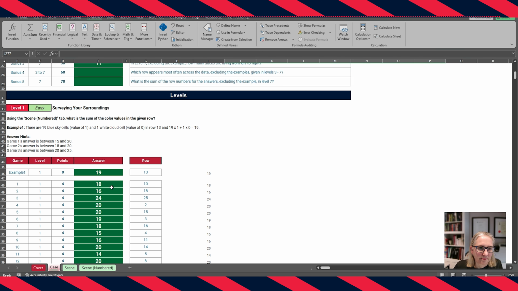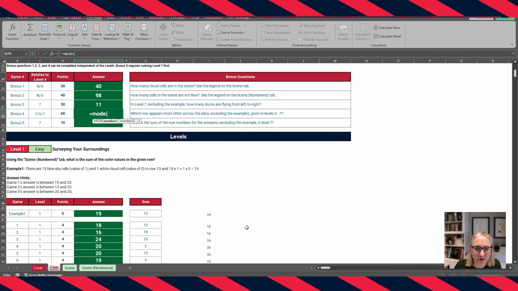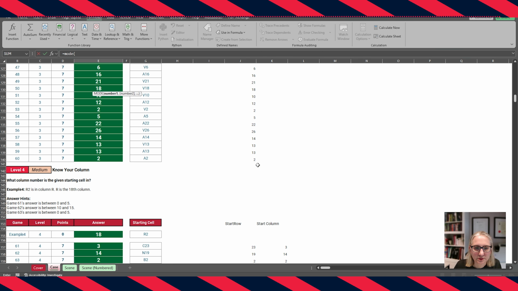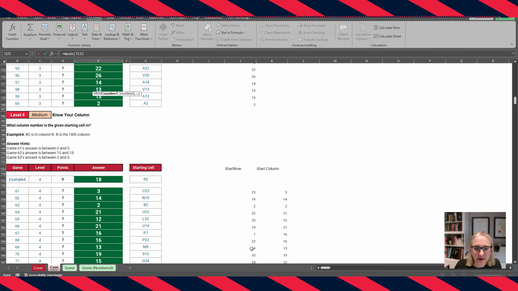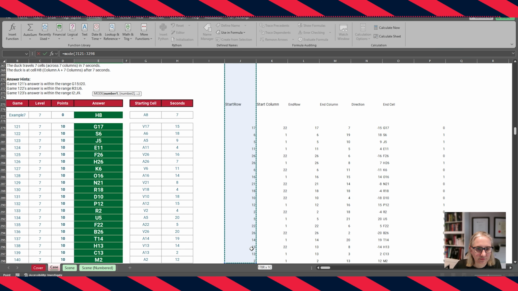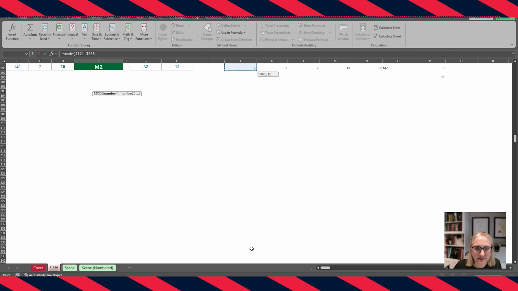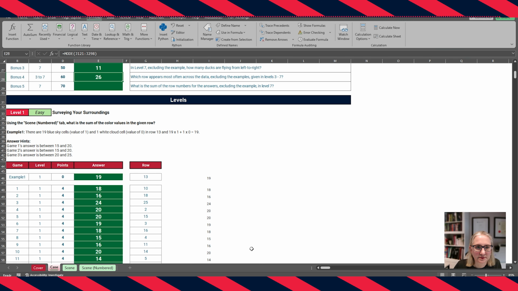So which row appears most often? When you have a numerical value, you can use the mode function, which is the most common value. So we'll do mode, and that's the row. And that is going to be the start row because it's in the data. So we're going to start with level 3 right here, and we're going to go all the way down to level 7. That's the end. Mode of that is 26.